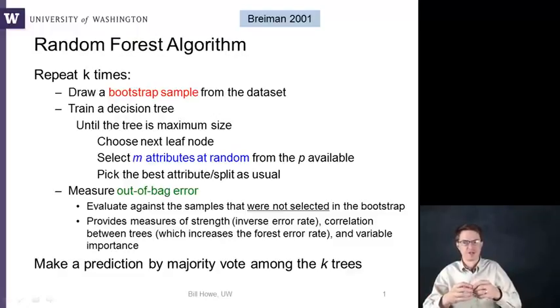So now you have a tree that only involves m of the attributes, and it was derived from only part of the data set. Now you measure the out-of-bag error. So what's the out-of-bag error? Well, when you draw a bootstrap sample, remember that you might get duplicates. So you have a data set of size n, you're going to draw a bootstrap sample also of size n. But whenever you get a duplicate, that means that some other data item was left out of the sample. So take all those data items that were left out of the sample, and that becomes your test set.